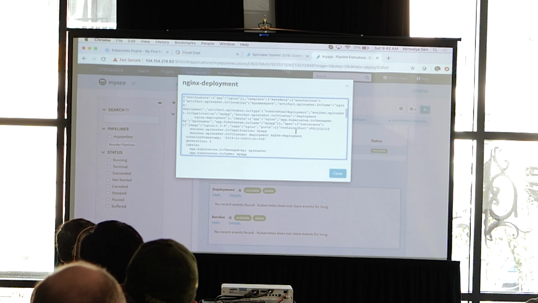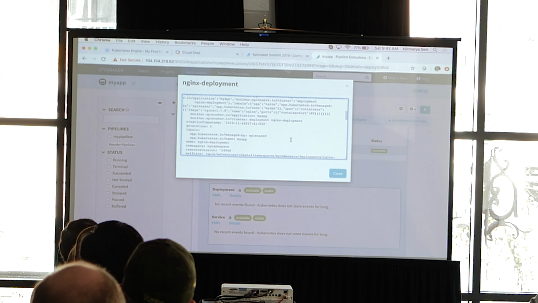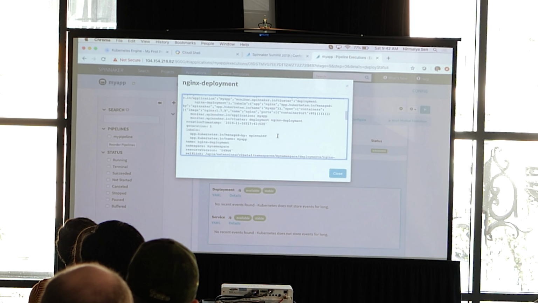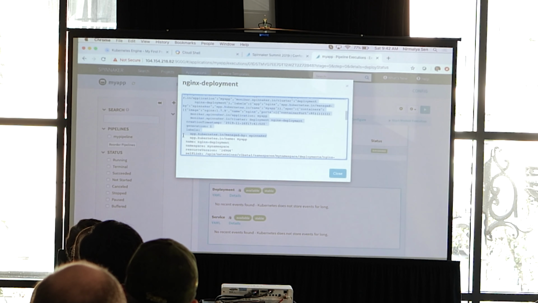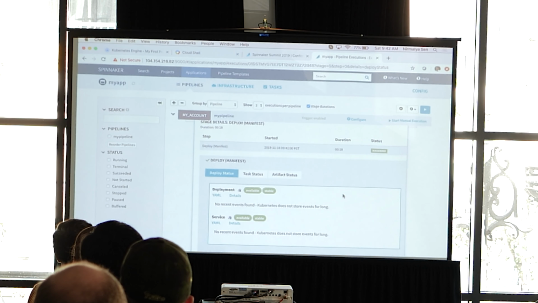Remember, I showed that it only caches resources that are managed by Spinnaker, by virtue of this label it puts in there. That's how it controls what's Spinnaker managed versus not managed. So it does add or embellish the manifest files to make sure it can manage them better.